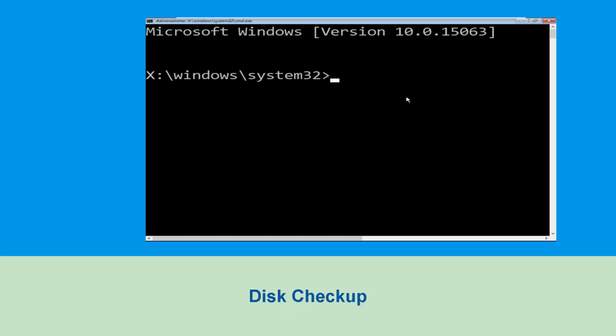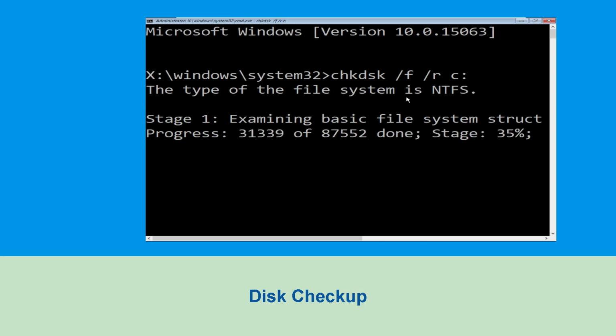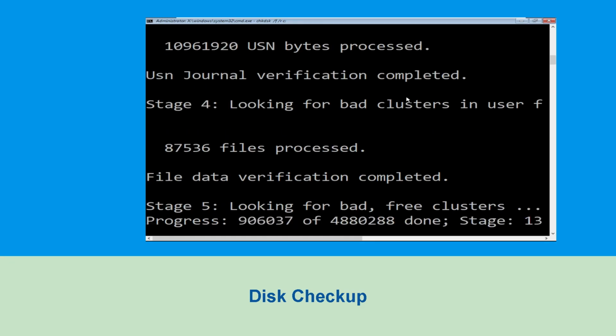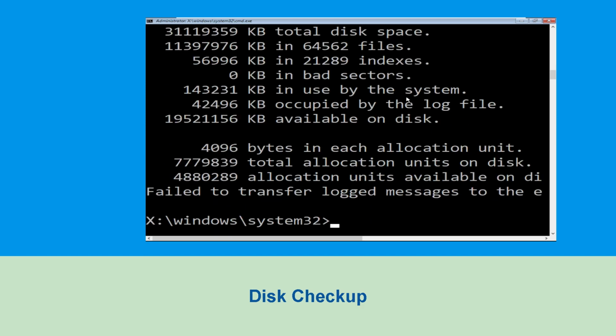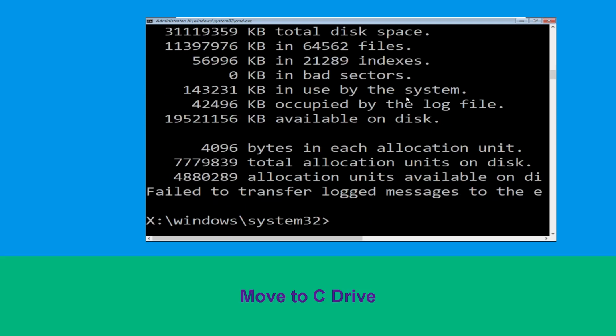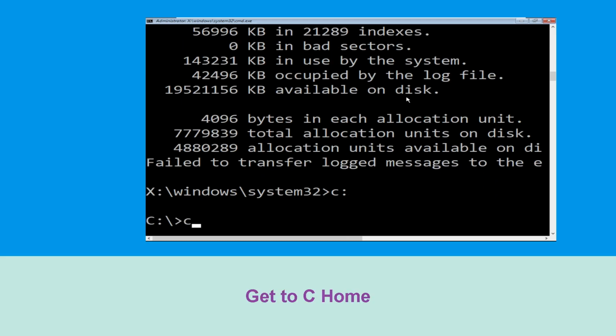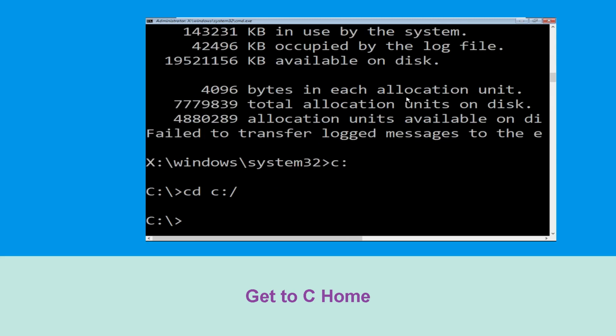Now execute this command carefully. Type chkdsk /f /r c: and hit enter to execute this command. Type c: then hit enter. Now type cd c:/ and hit enter to execute the command.